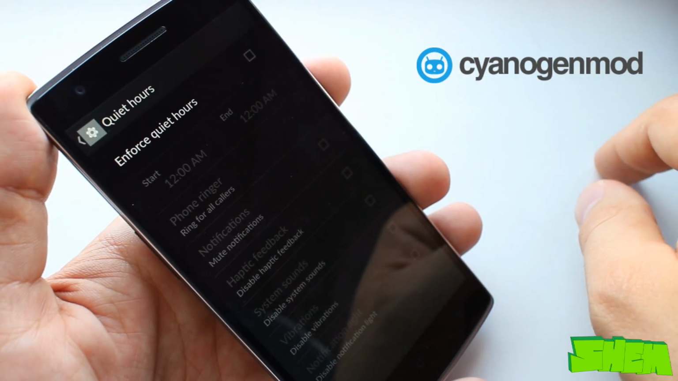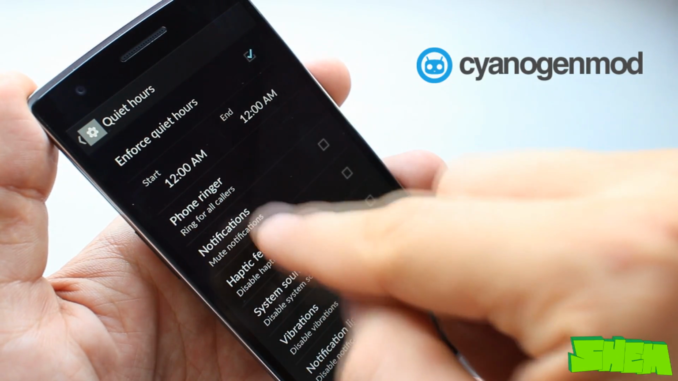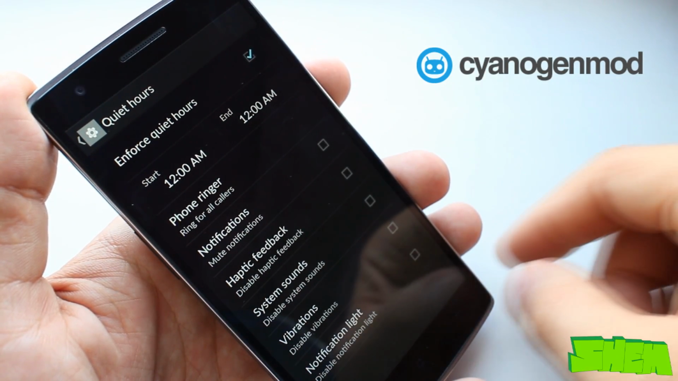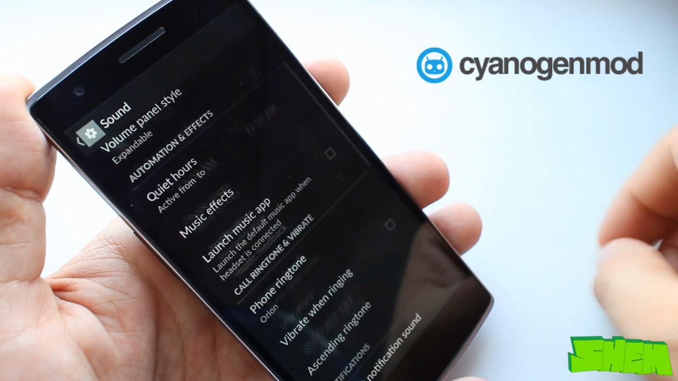Quiet hours is a very interesting feature which lets you change the sounds for a certain period of time during the day so that we're not woken up in the middle of the night. You can, however, allow notifications from your contacts or predefined numbers.